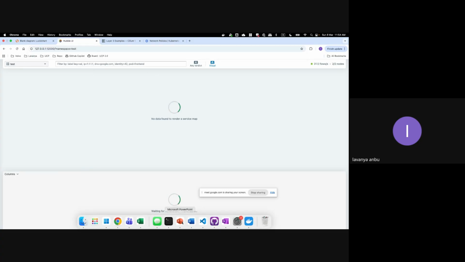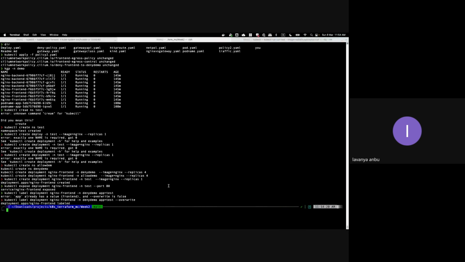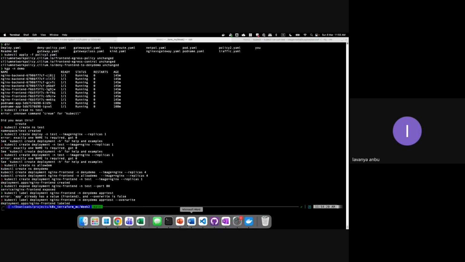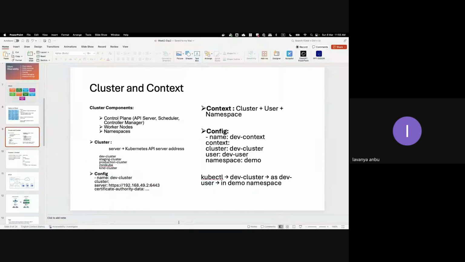Okay. I was checking if we could see the traffic flow in Cilium, but my cluster is not responding. So it's fine. We could continue with the other session. Maybe you can try that yourself.